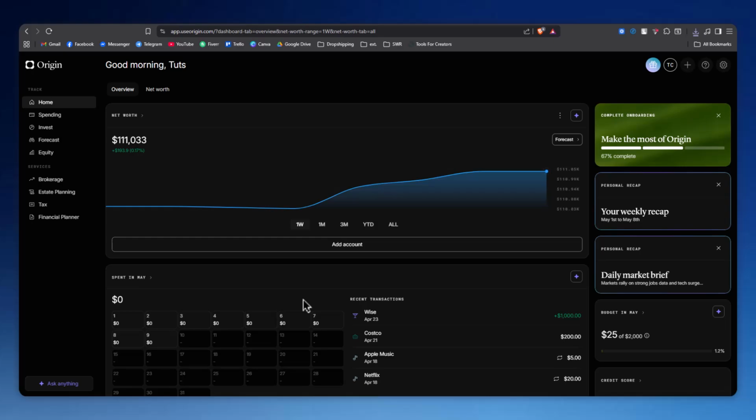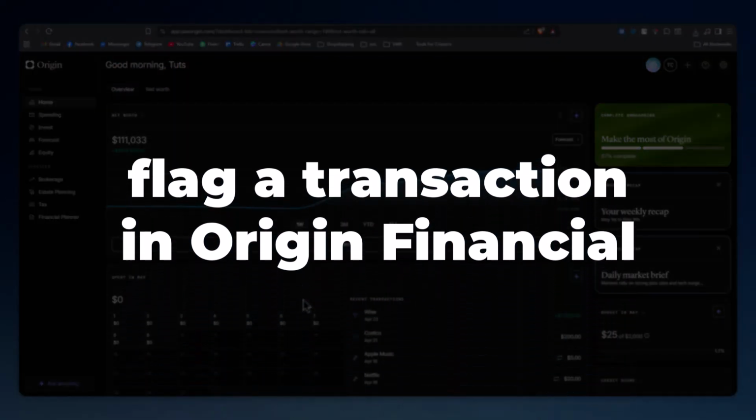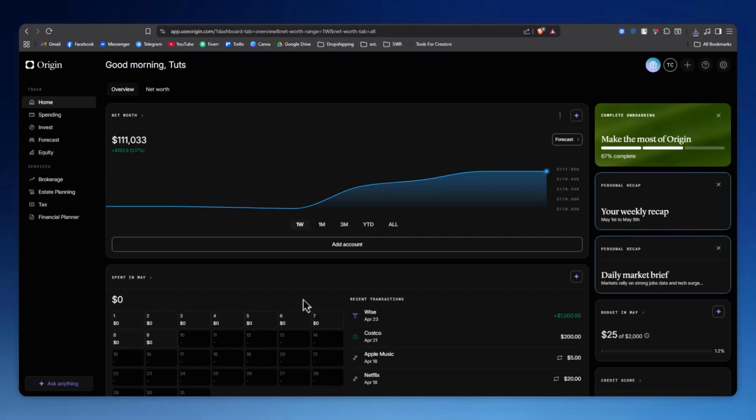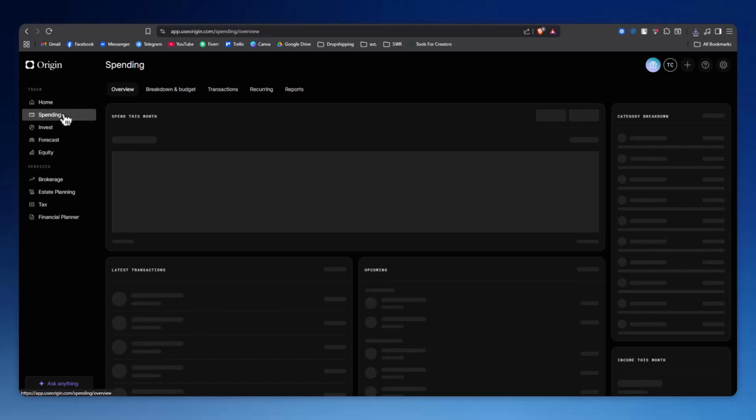In this video, I'm going to show you how to flag a transaction in Origin Financial. Let's get started. First, open Origin Financial on your computer and log into your account. After you reach the dashboard, go to the menu on the left side and click on Spending.